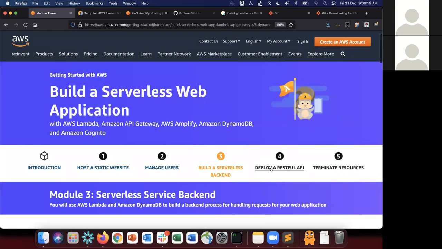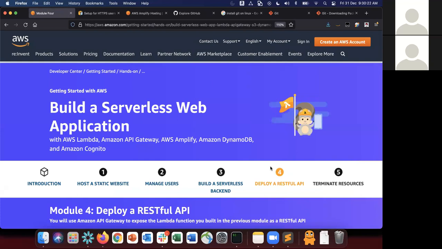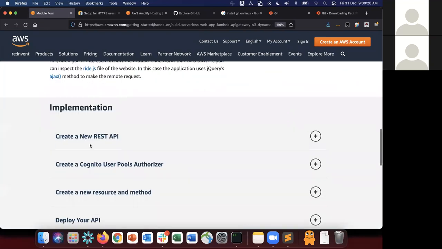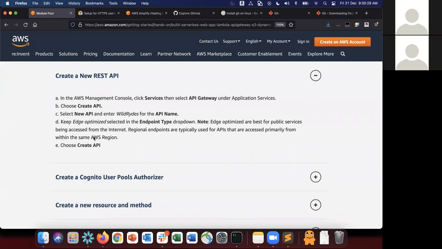So now let's go ahead and deploy a RESTful API for my Lambda function using API Gateway. Okay, so let's create a new REST API. Let's go to API Gateway.